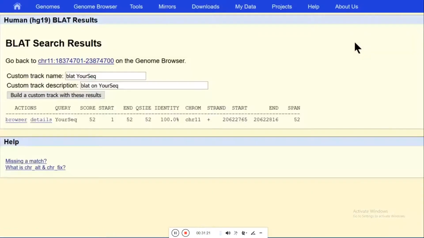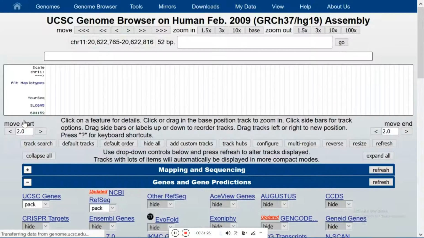So here we are on a page with a single match. And if we hit the browser link, then we'll go to a 52 nucleotide location.